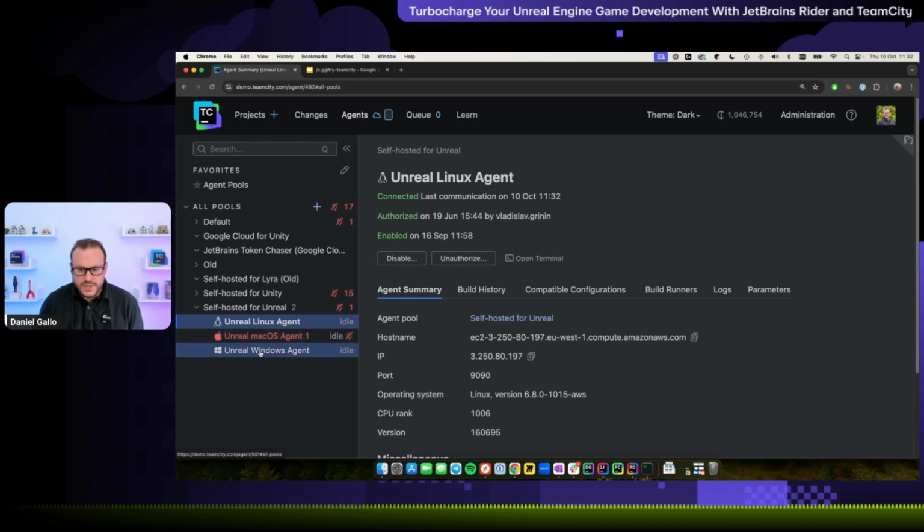So I've got two build agents I'm using for the demo project today. I've got a Linux agent and a Windows agent. These are running on AWS.